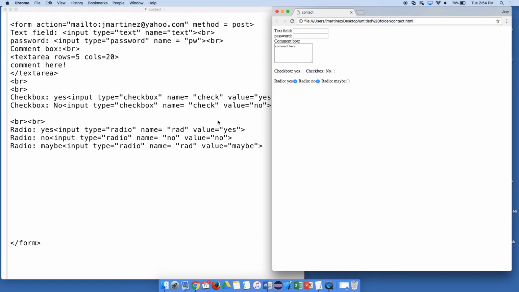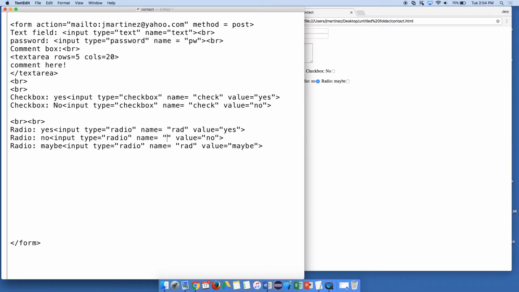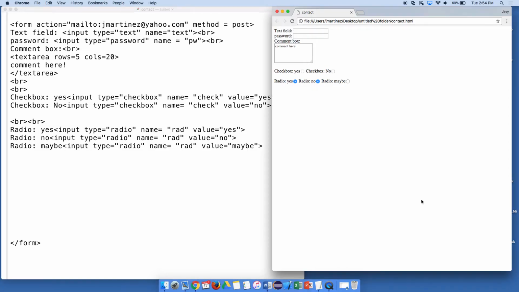Now I can select multiple. The name ties all the radio buttons together. It ties all the radio buttons together, and what it does is it basically keys these certain radio buttons to be only one option can be selected.